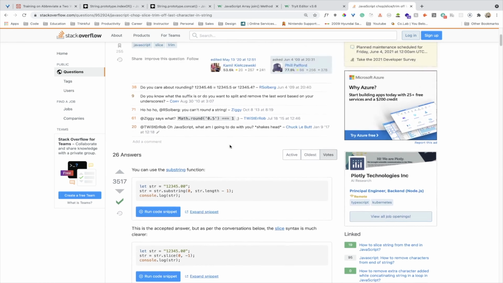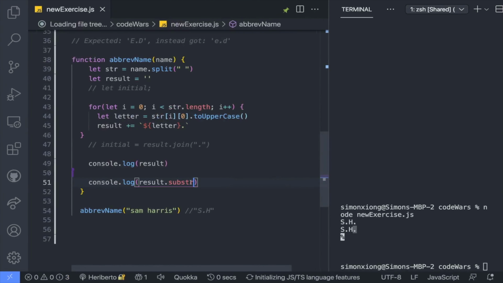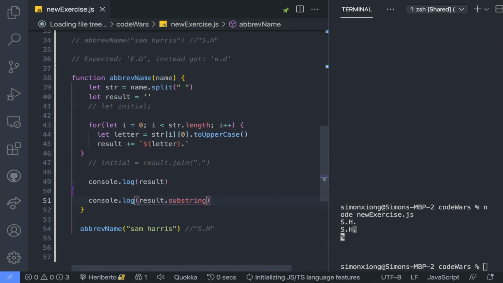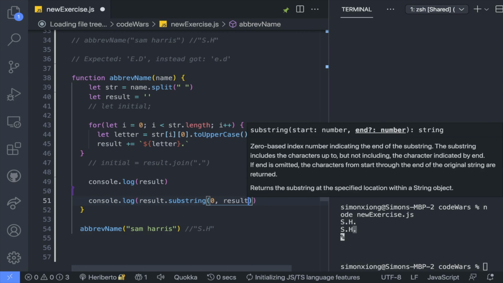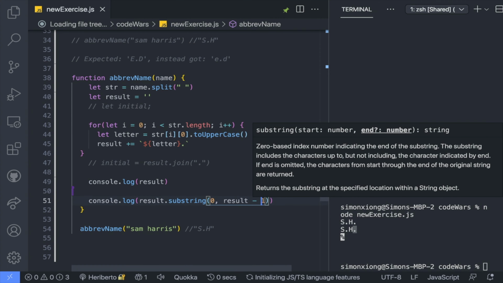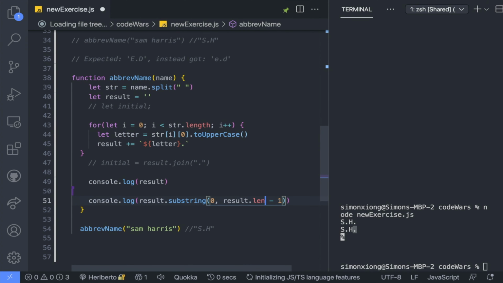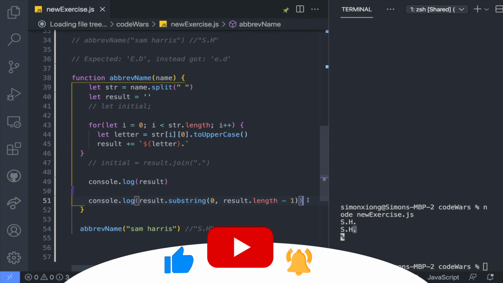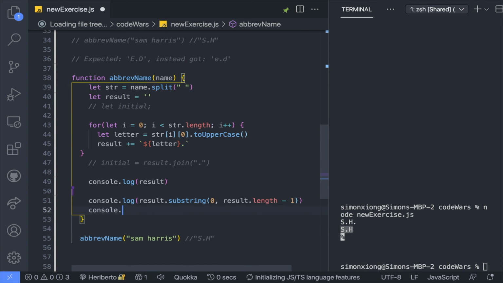Let's see. You just write the string, so it's the whole thing. The first argument would be the first index, and the second argument would be result dot length. Yeah, we need to do minus 1 to get the last character. There you go. Boom. So that works. All right, let's try the other way that you suggested.